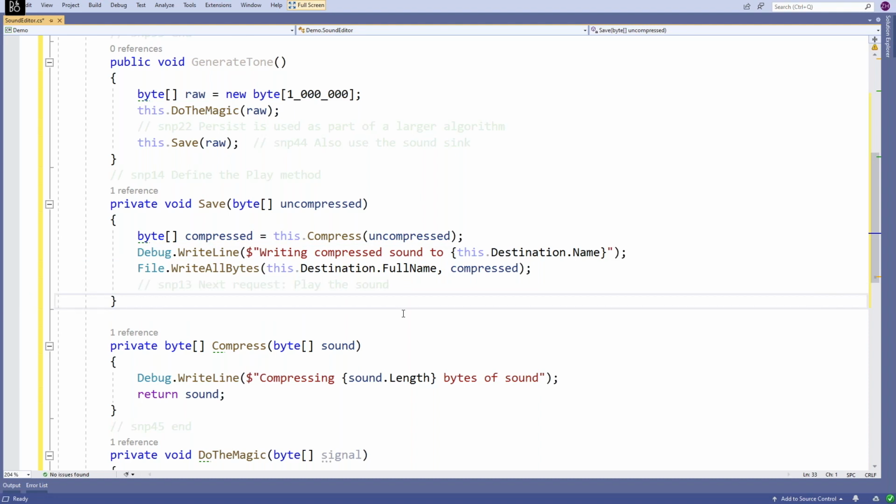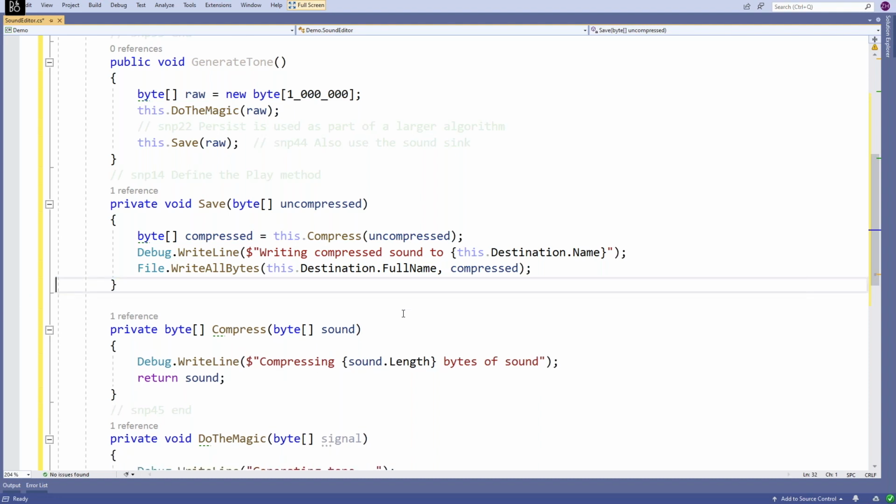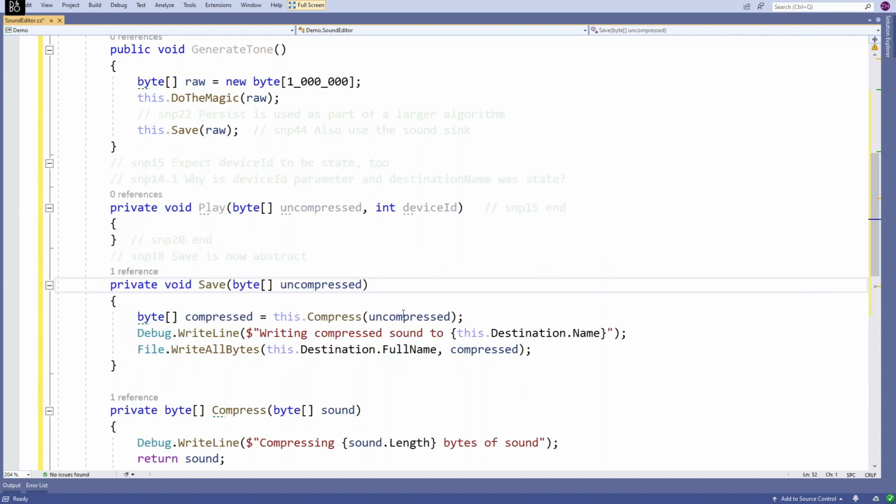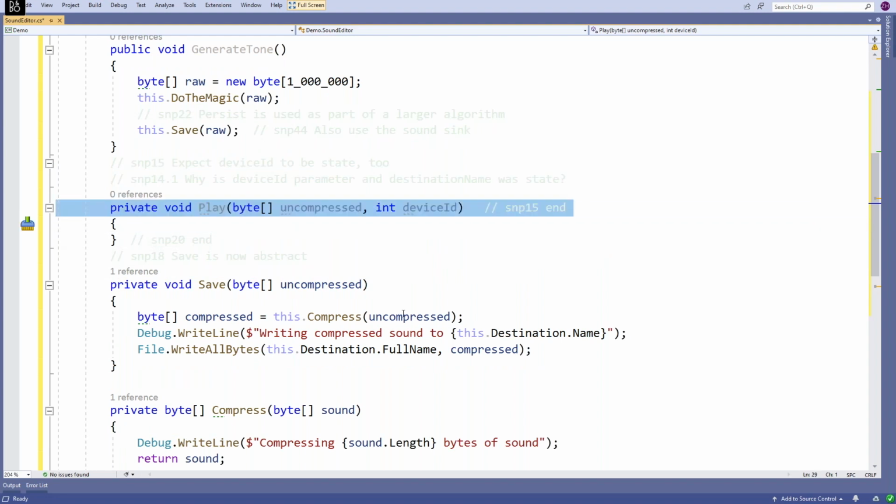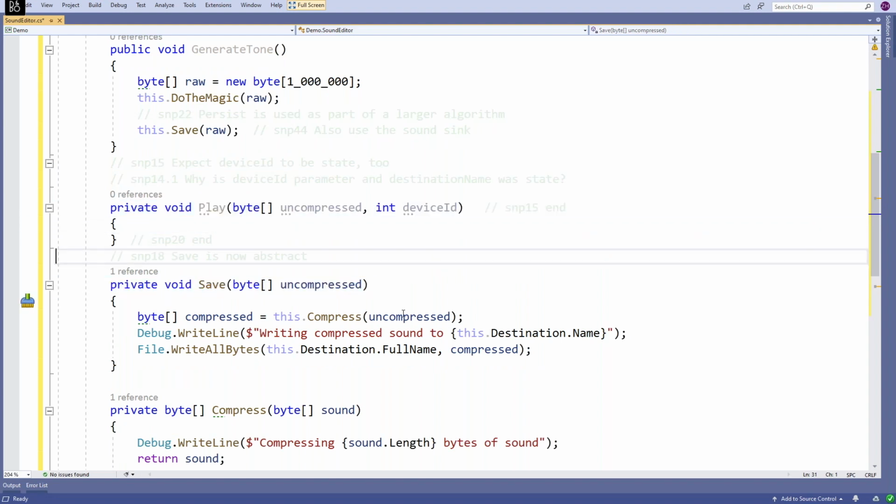But then comes a much more complicated request, and that is to play the sound. That is not compatible with this implementation. We'll have to come up with something new. So I will introduce, I'm still in the same class, you see, a new play method. Not just save, but now we have two behaviors with the uncompressed sounds. The same state is being transferred to two distinct processes.